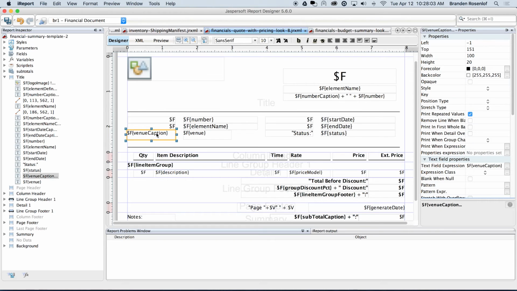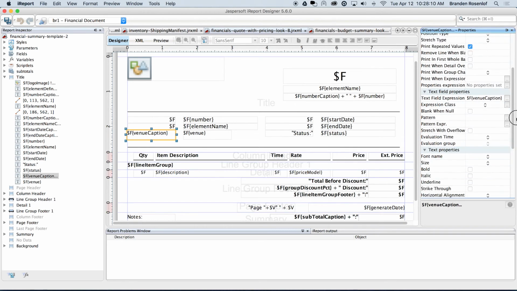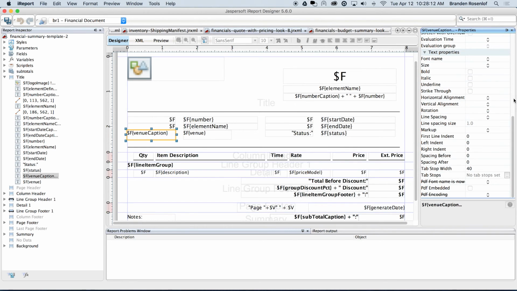So we'll click on the field, and then we'll come over to the field properties. And first, let's find, I think our horizontal alignment, we're going to want right. So now it's right justified. If we click on one of the existing fields that was already there, let's look at what the size was, 11. And if we look at the size of the one that we just placed, we're only at 10, so let's bump that up to 11.